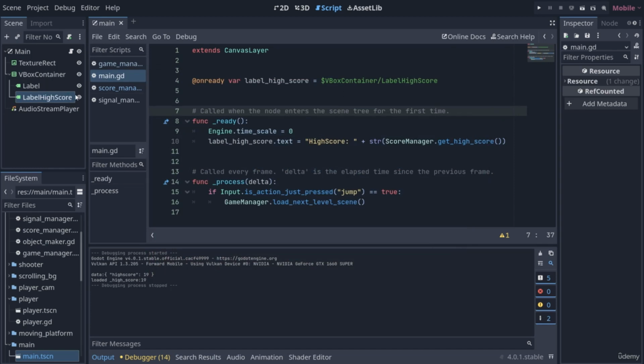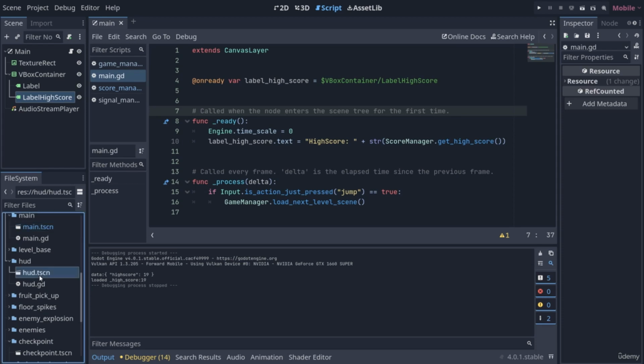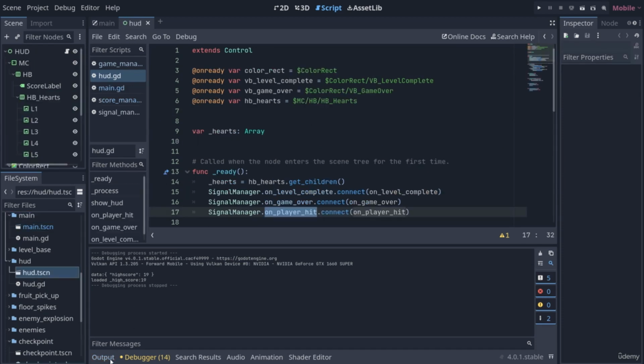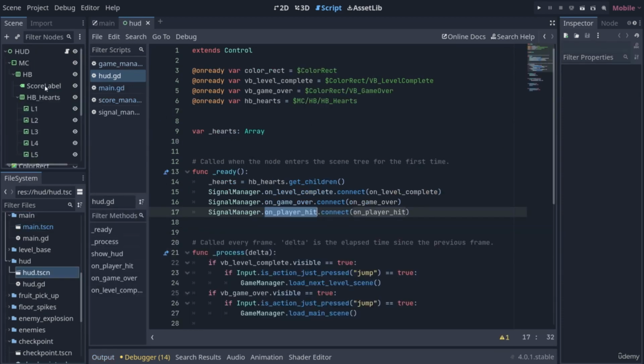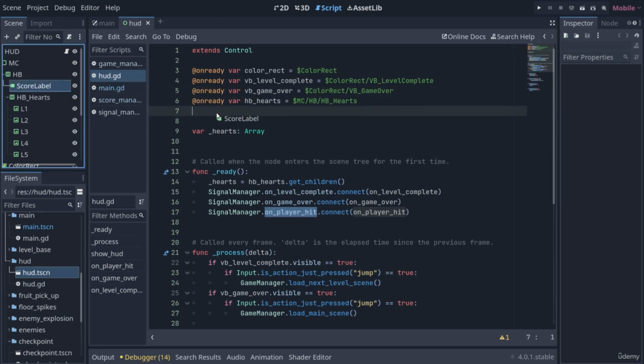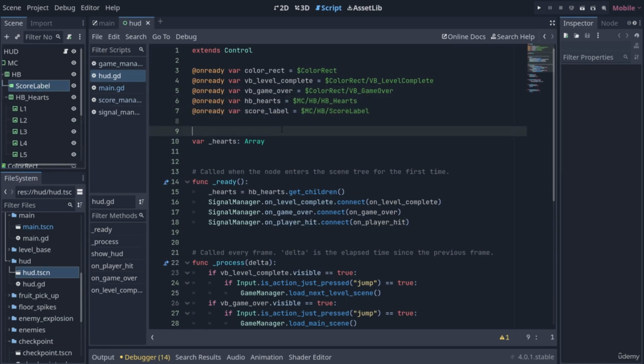Next, what we need to do is go into the HUD. So I'll drop down into the HUD. We've got to open up the scene here. And here what we want to do is update our score label. So we'll drag our score label in here, control drag. And again, it's dropped it down there, and I'm not sure why. So I'll try again. There we go. Okay, so we've got the score label.